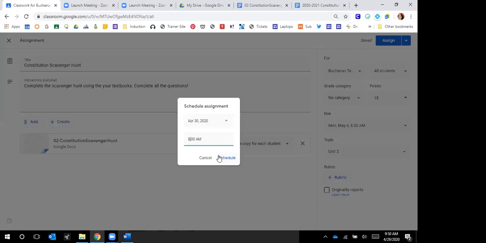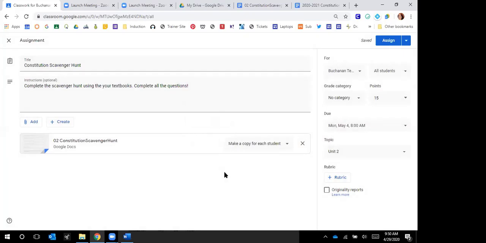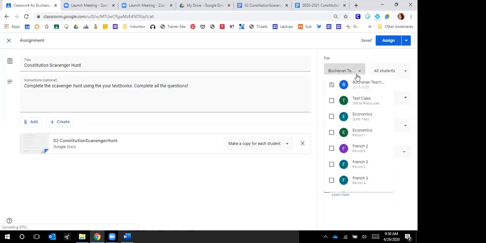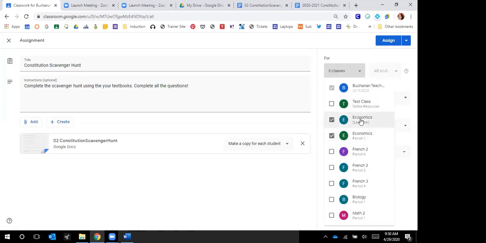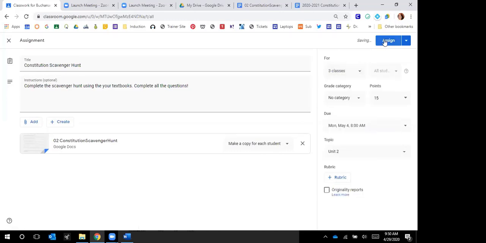If you have more questions about scheduling, you can ask me later or ask them in the chat, but that is how you schedule. For the purposes of right now, we are just going to assign it. So once you have your title, your instructions, you make sure, double, triple check that you've made a copy for each student and you've assigned it to all the classes that you want. You are then going to assign.